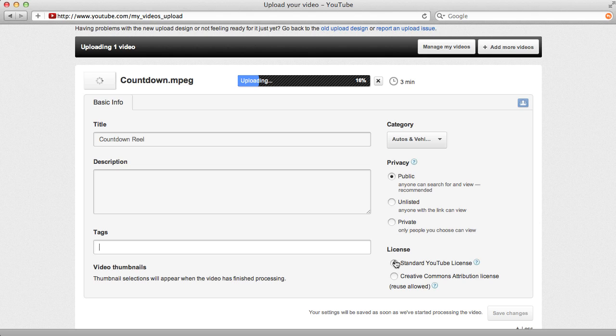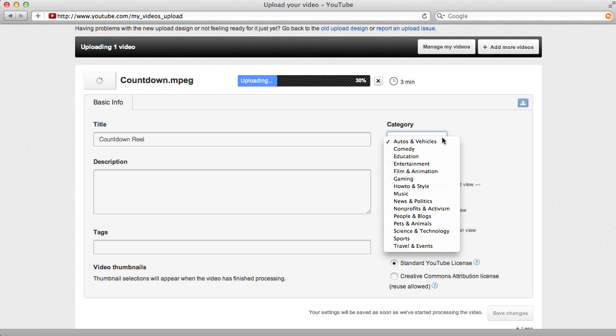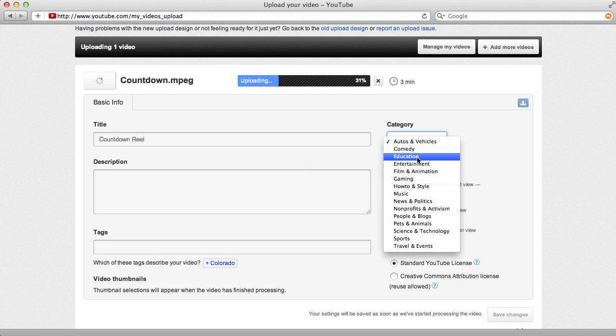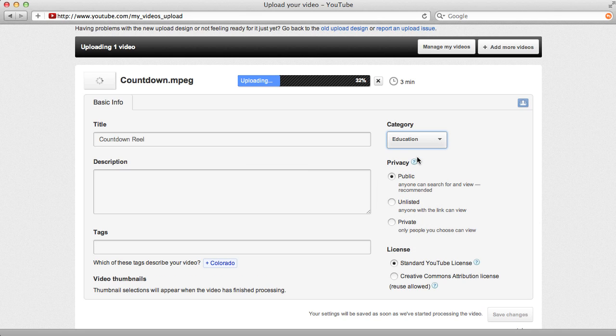You have the option to use the standard YouTube license, which is a copyrighted license, or use a Creative Commons attribution license if you're the owner of the content or if you know that your content is open source. You can list, unlist, or make private your content. So that's a good option, particularly if you're wanting to look at your video, say, just within your organization. You can choose one of those.